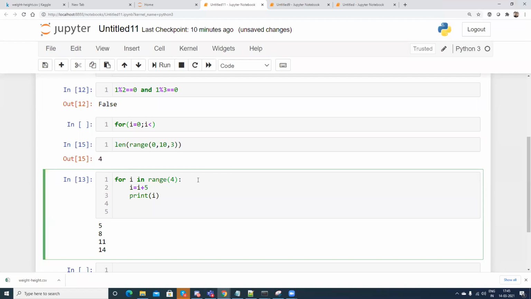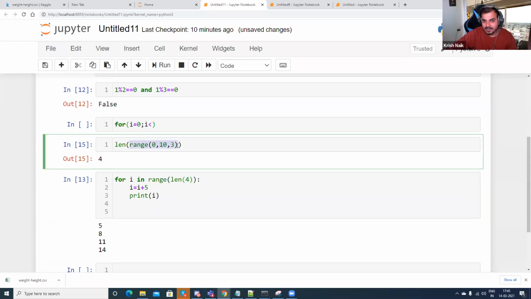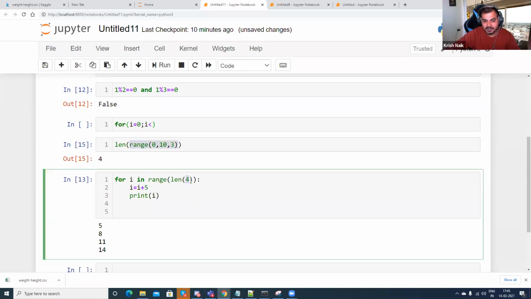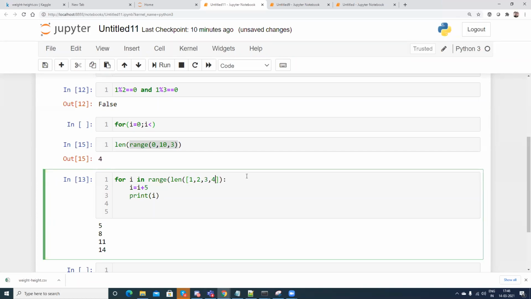What if, inside the range parentheses, I use length and then 4? Length of 4 will not work, but maybe a list. You can't use one number. So I can use a collection inside this, for example 1, 2, 3, 4 elements. So length actually uses the entire collection, and range gives each and every index inside the collection. Is that so?